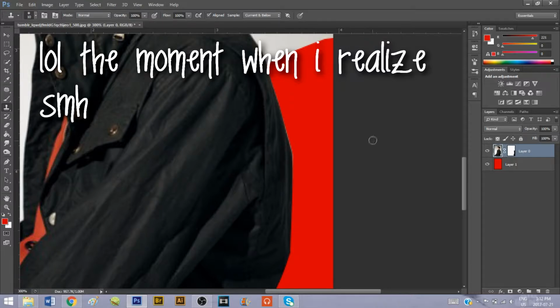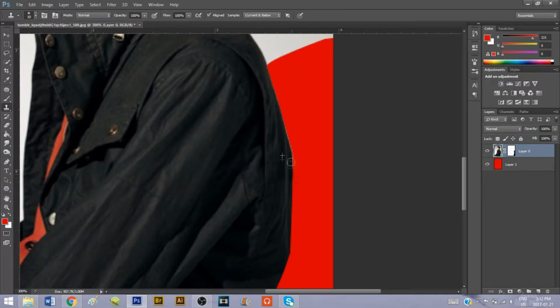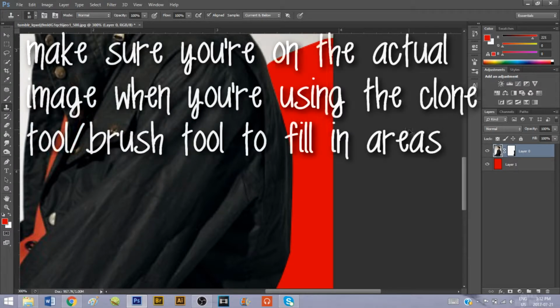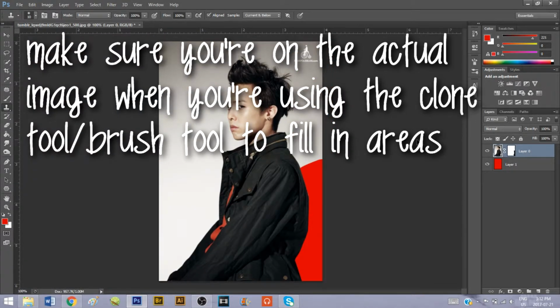Oh, it's because I'm on the layer mask. Okay, yeah, I was on the layer mask. There you go. So make sure you're on the actual image when you use it. And then it's cleaner like that.